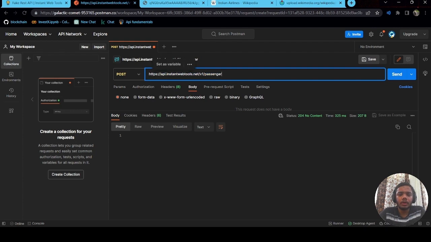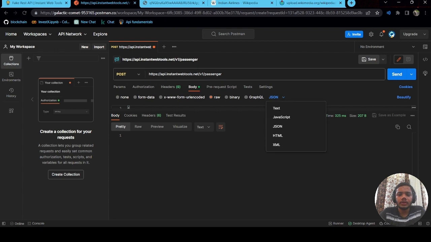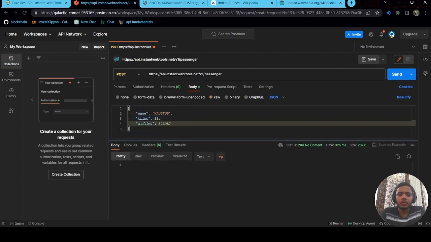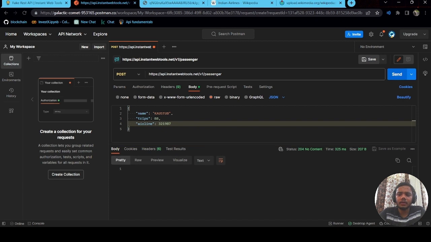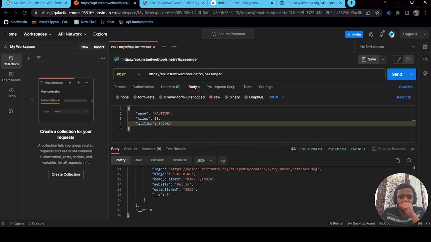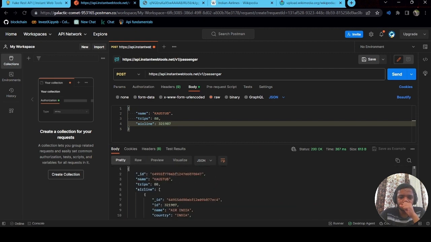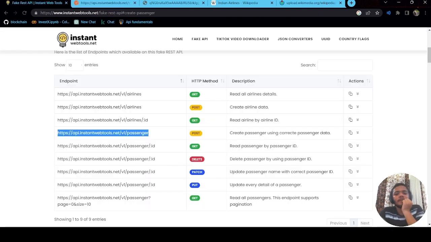I'll say body, raw, JSON. Okay, so again, let's add the same data again. So the data has been added. Now a new ID has been provided to me. I'll copy this ID.